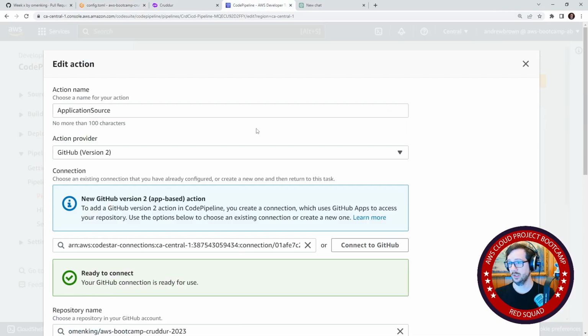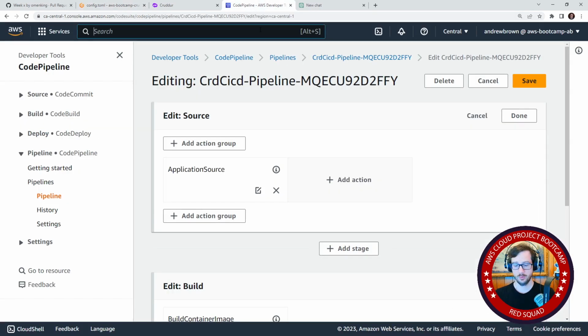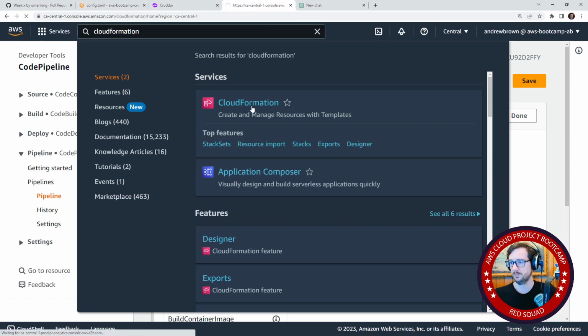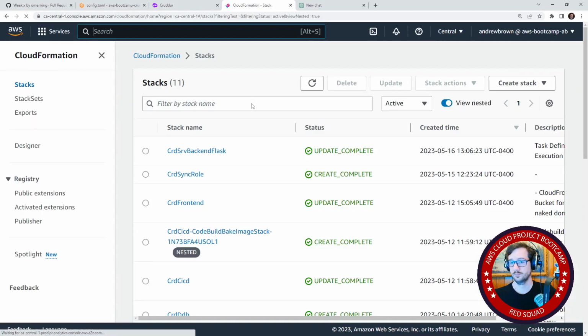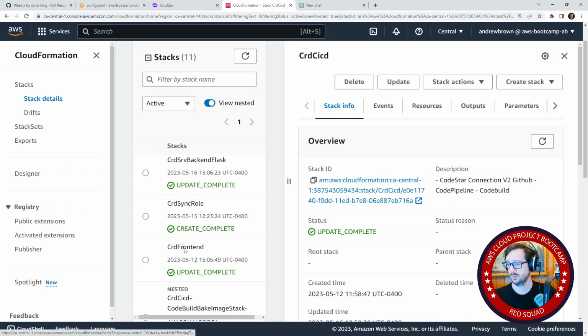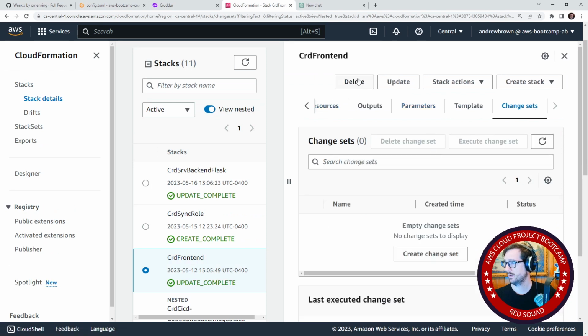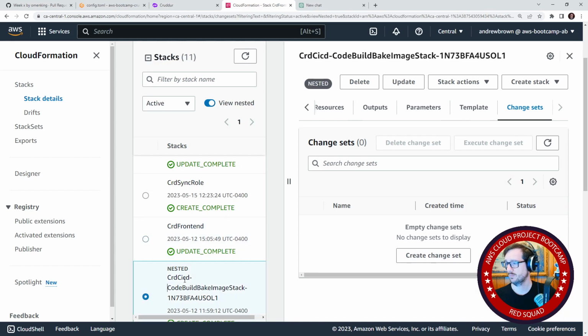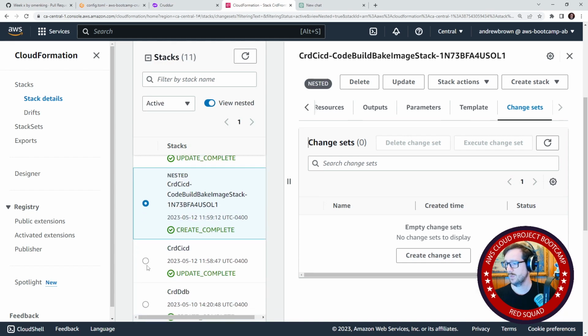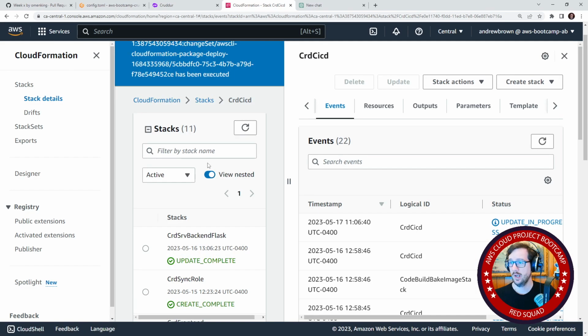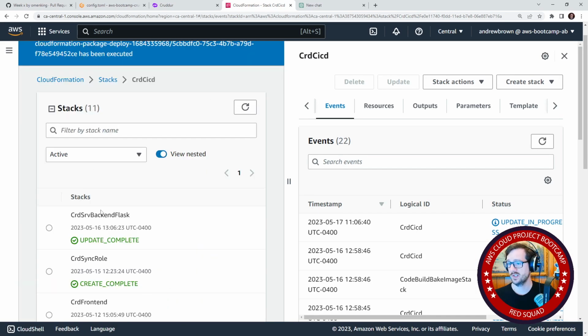So we'll go back over here. We'll go over to CloudFormation. And in here, we are looking for the CICD. I'm going to go over to parameters, change sets, refresh. Oh, sorry, CICD. Not the nested stack, the top one there. We'll go ahead and execute that change set, and I'll be back here when this is successful, okay?